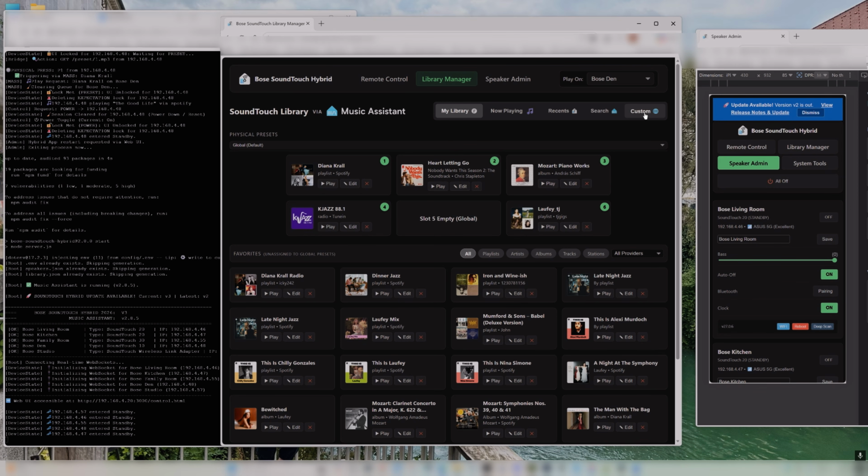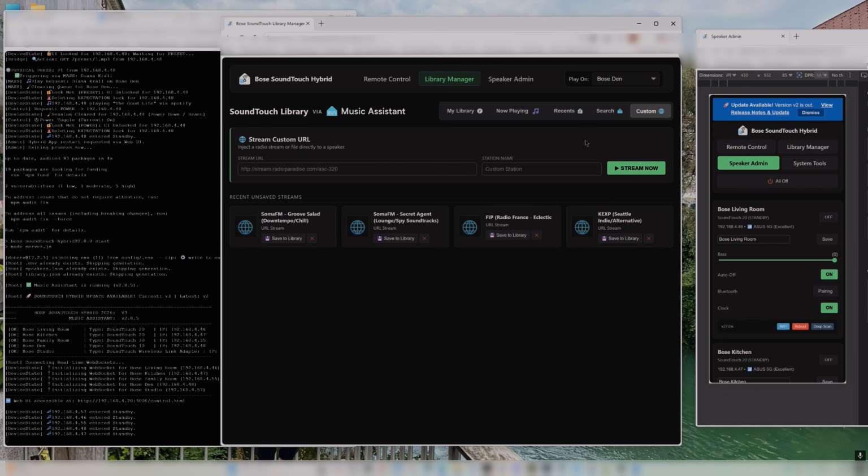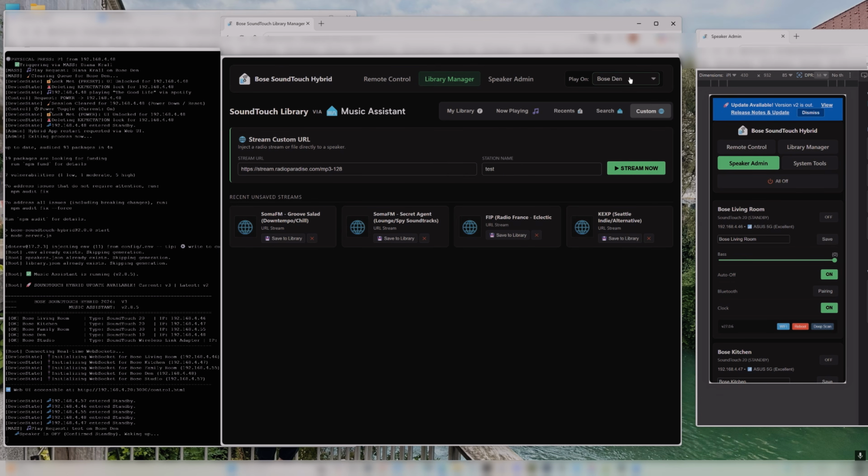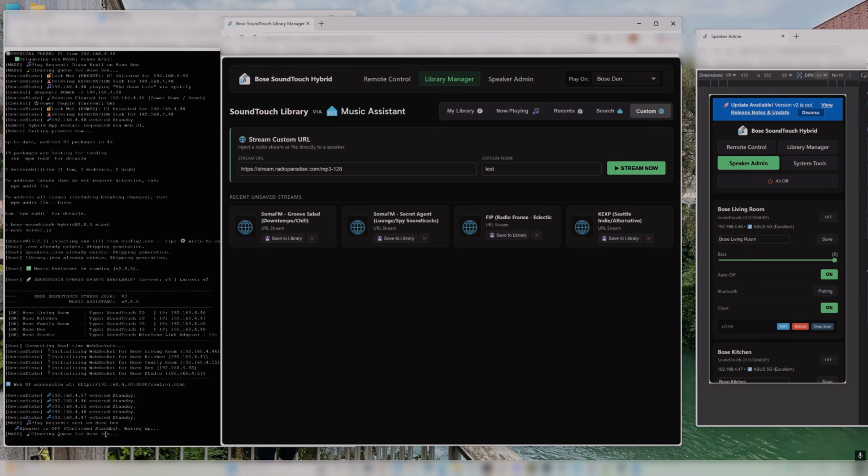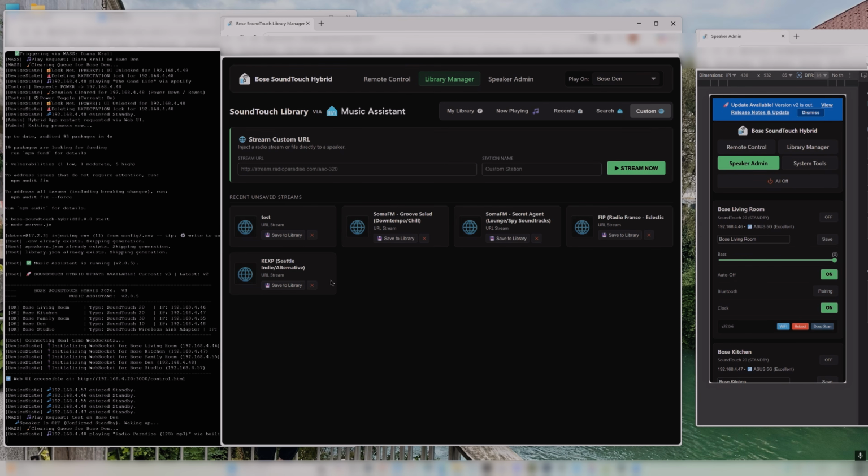So over here on the far right, you have a custom URL tab where you can put in your streams and station names and start streaming different stations. So for example, I can put in a station, give it a name, and I can start streaming it. It's going on the Bose Den. You can see over here on the log, it's waking up the speaker, and it's there. So now it's playing the custom stream.